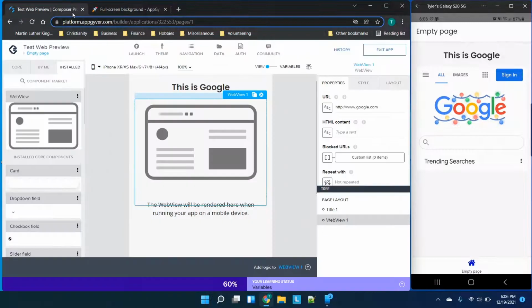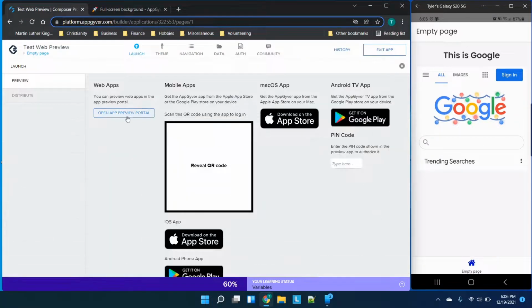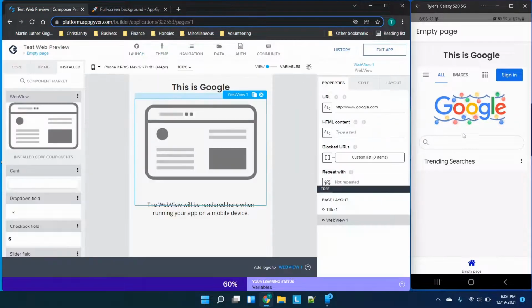So I'm going to close this, but again, to access that, you just click Launch, Open Preview Portal, but it seems to only work on the preview application for the Android or iOS devices. At least I know it works on Android because that's what I'm using. So we're going to make a couple of changes here.